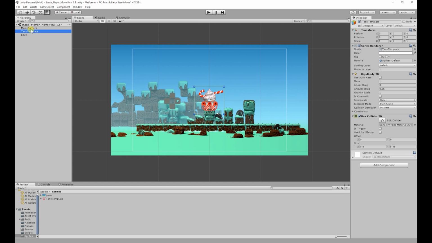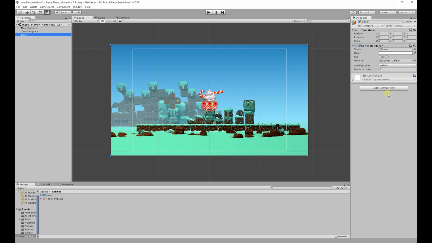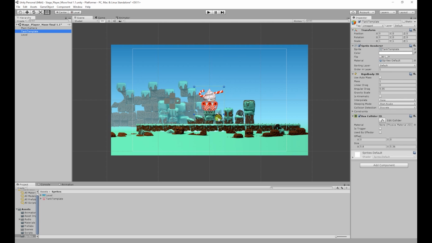So we've added this to the tank object. We're also going to add one to the level as well. So Add Component, Physics 2D, Box Collider. You may notice if you select the tank, you'll see a green outline around the tank. That is what the box collider is.